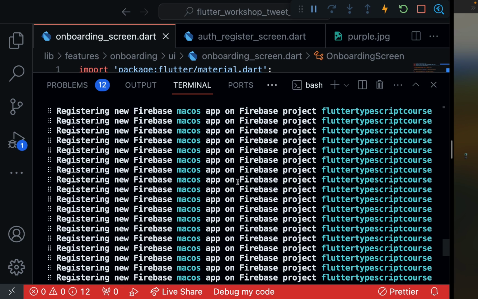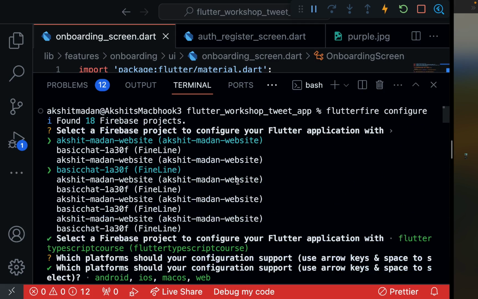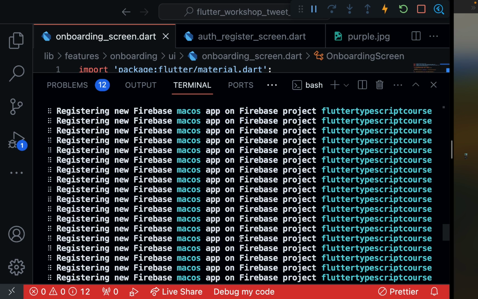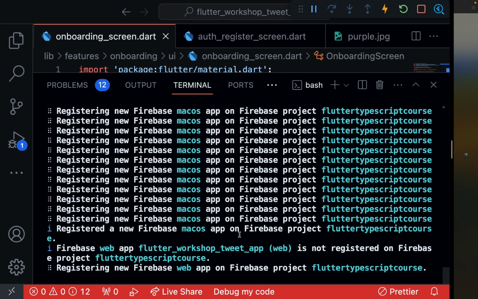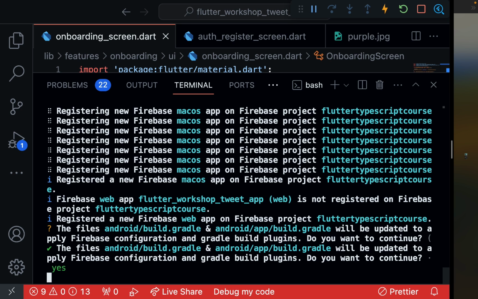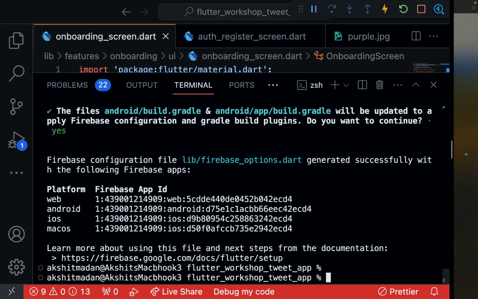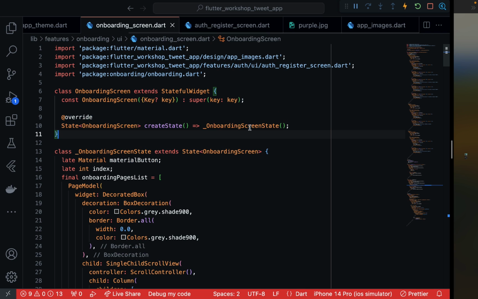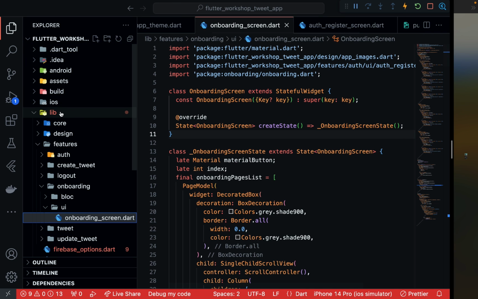So you can see it has done for Android and it has done for macOS, and now it is doing for web app. Let's wait. So basically, yes, let's hit enter. Yes, yes, yes, and we are done. So now let me decrease the font size. Let's go to Android.